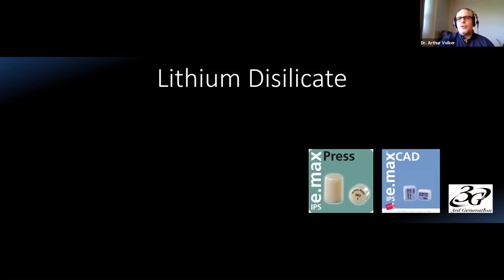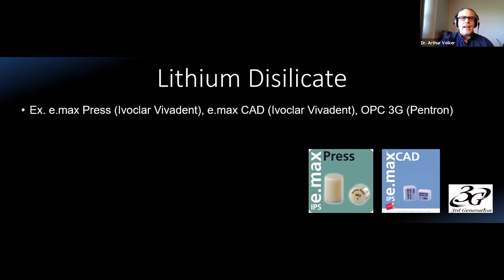Many people use it, and erroneously, we call it Emax, Emax, Emax. Just to make it clear, that's not entirely accurate, because there are actually two versions available of the material we call Emax. There's Emax Press, which is typically made in a dental laboratory from a wax-up. And then there's Emax CAD, which many of you know, made from those blue blocks, and I'll show you that in just a moment. There are other versions of it as well.